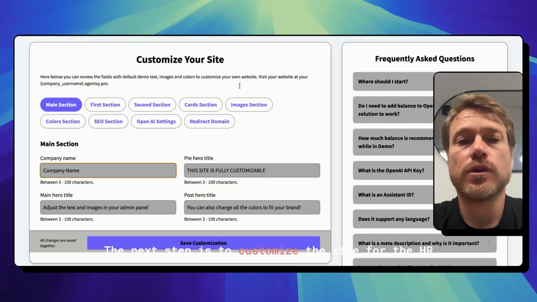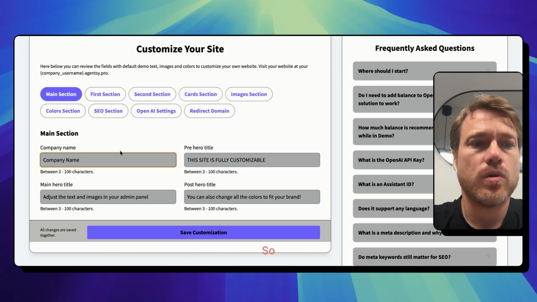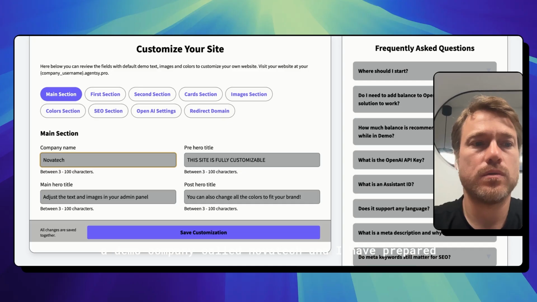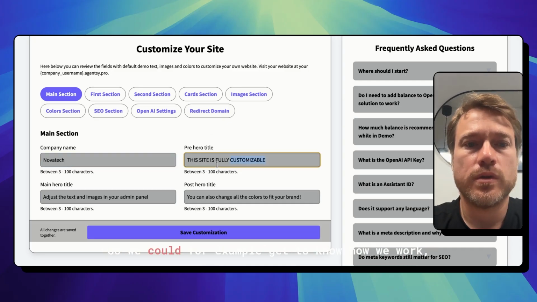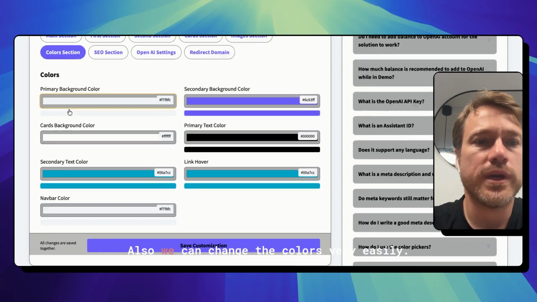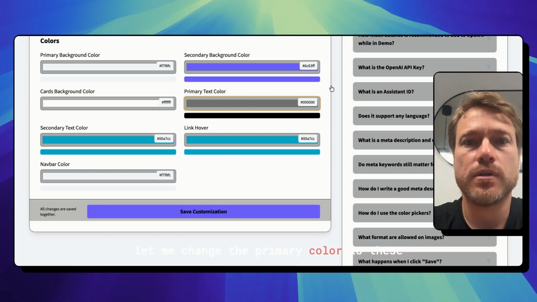The next step is to customize the site for the HR team. So here I have created a demo company called Novatech, and I have prepared the text. So we could, for example, get to know how we work: clarity, integrity, and growth. That's our way, and some other text just to show you how easily it is to change the text. Also, we can change the colors very easily. So let me change the primary color to this.